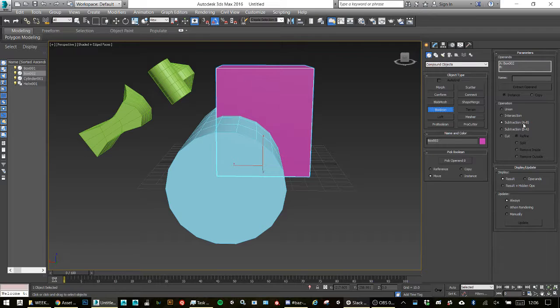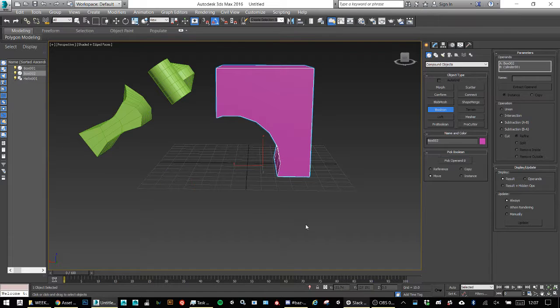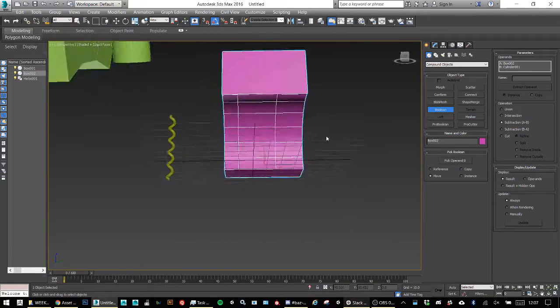We want a subtraction A minus B. A, if you see up here, is this box, 002. And it just wants to know what B is. We can do subtraction B minus A, and you can do intersection, all that kind of stuff. In this case, A is the box, B it doesn't know. You can see B is blank over here. And there's a button here for pick operand B. Click on that, and I'm going to tell it that cylinder is going to be B. And you see it just nicely cuts it out.